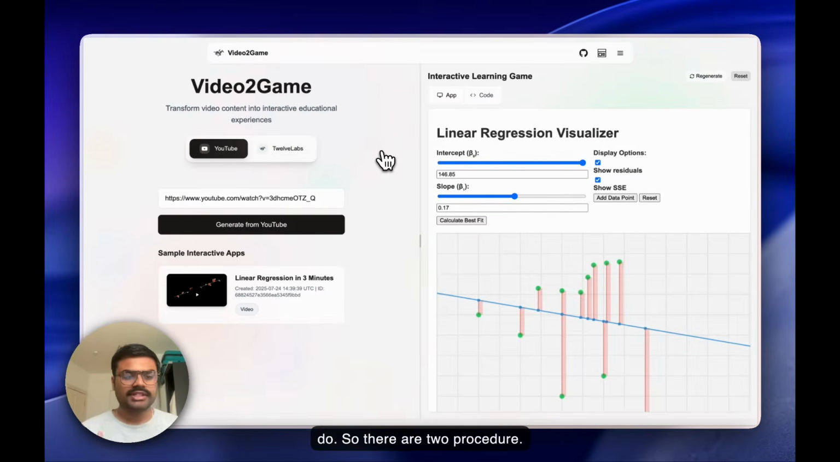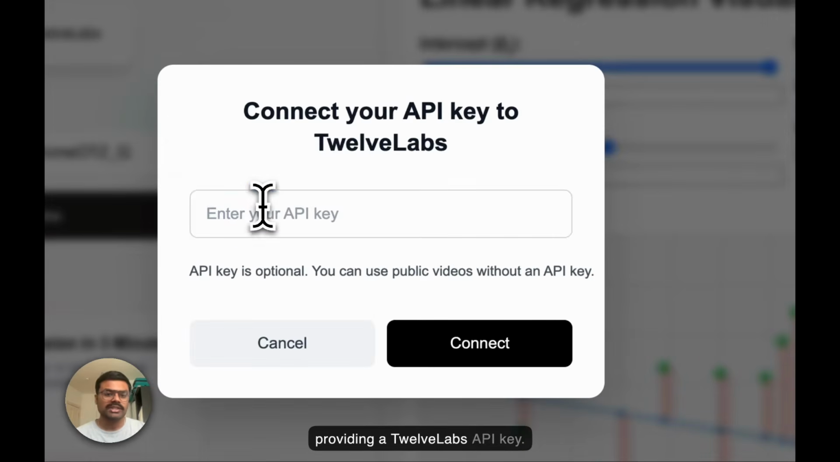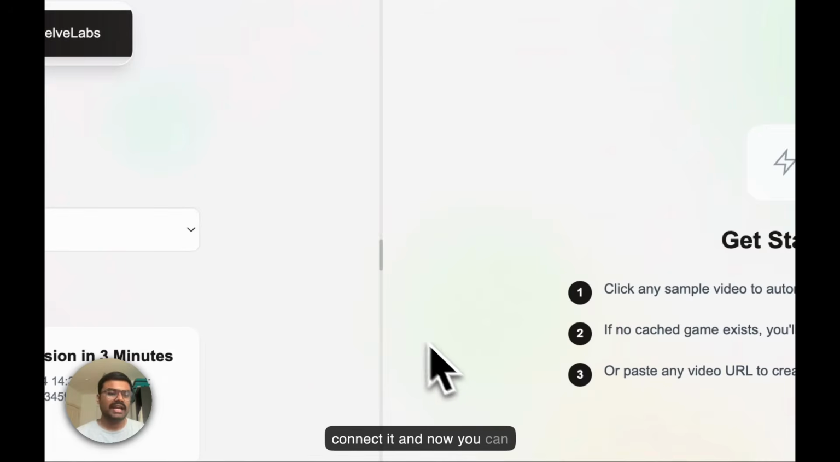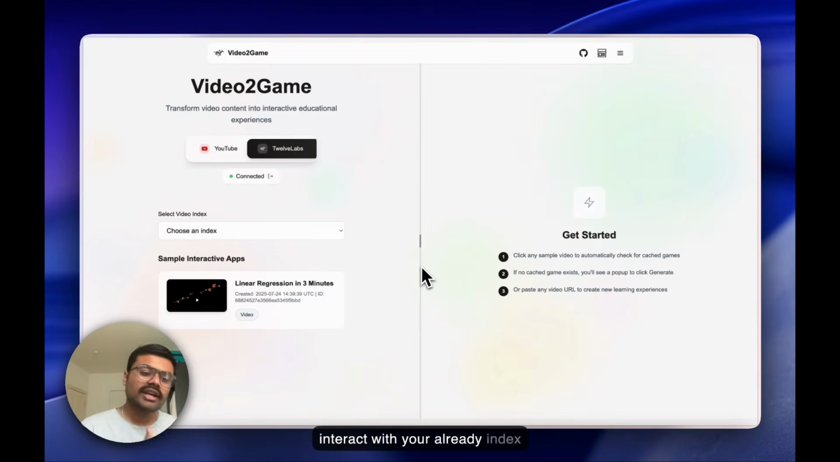So there are two procedures. First, you can provide the YouTube URL and that gets processed, which is widely being used. But the second one is providing a TwelveLabs API key. So you can just put your API key, connect it, and now you can interact with your already indexed videos. You can just put them into the TwelveLabs Playground index. So to get an API key, you can just go to TwelveLabs Playground and generate the API key.